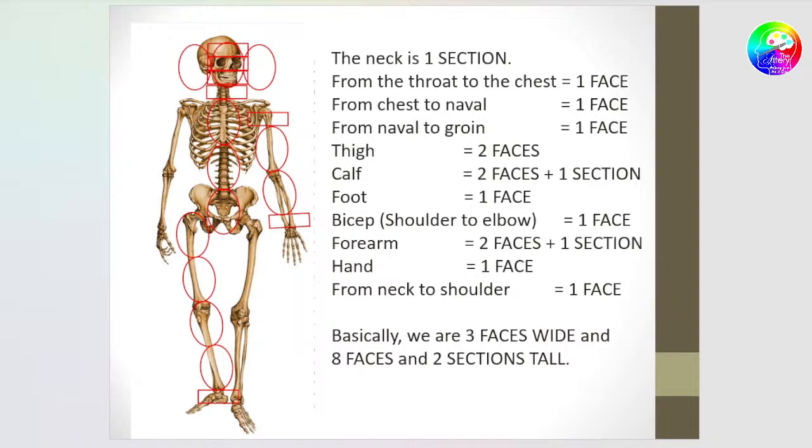And children don't grow like this. Children have very different sections. Their head is quite large compared to their body. So this doesn't work for children, but it does work for all adults.